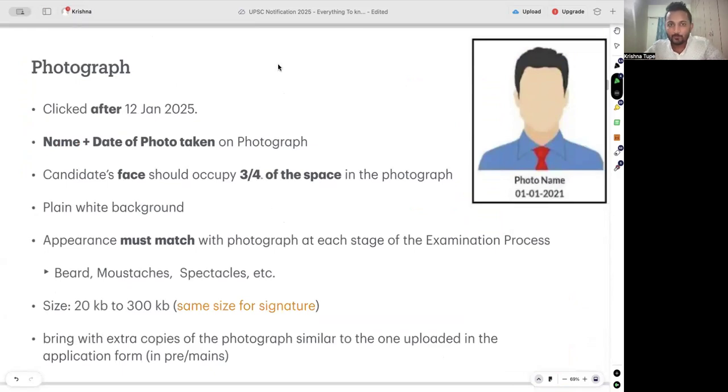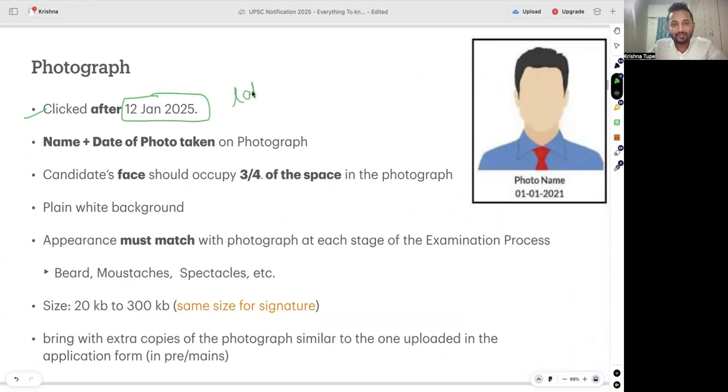Next, the most important thing is that the photograph needs to be in a particular format. What is the format of the photograph? First, the photo should be clicked after 12th January 2025. So the photo should be the latest. It should be less than 10 days old from the date of notification. The notification came on 22nd January, so your photo should be clicked after 12th January 2025.